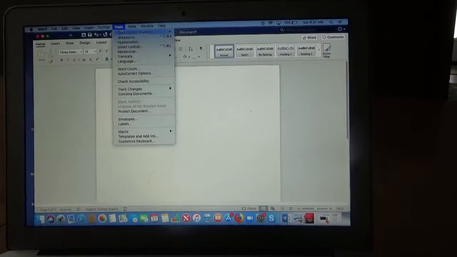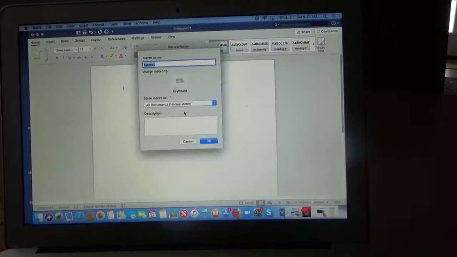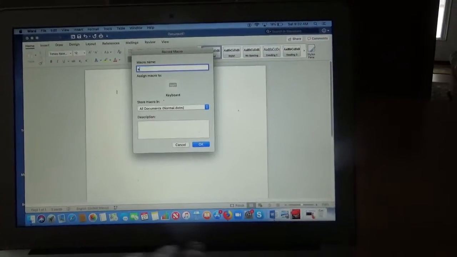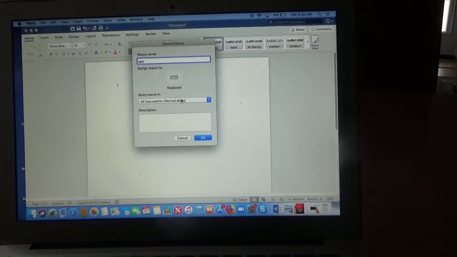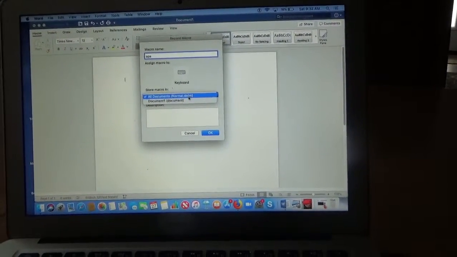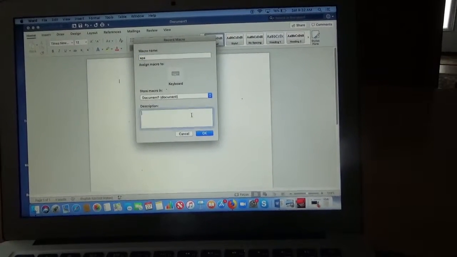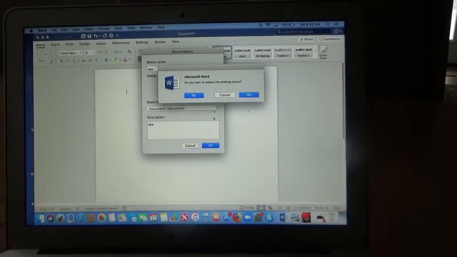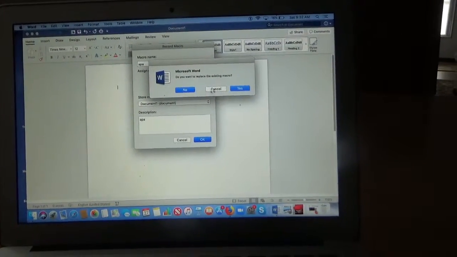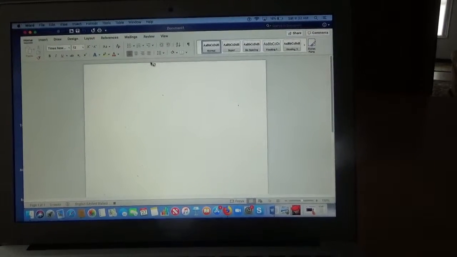So if you go to Tools, Macro, Record Macro, and then in here type like APA, and then you can set it to just document one is fine. In the description, APA. And I'm replacing one because I already have one. So now it's recording.